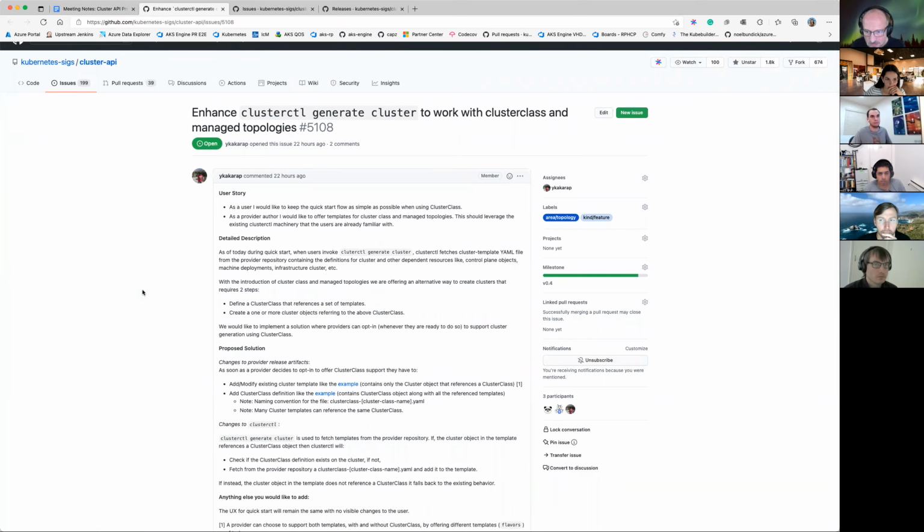Yeah, awesome. The issue documents two things that we want to achieve. The primary goal is to keep the quick start flow as simple as possible, even when someone's dealing with ClusterClass. It should still remain as simple as a user running clusterctl generate cluster. The second is to provide a way for all the providers to opt in whenever they're ready to start supporting ClusterClass.